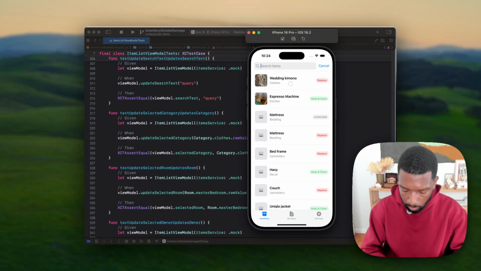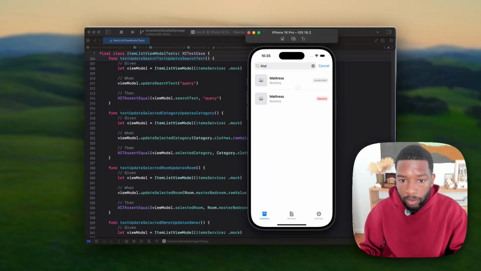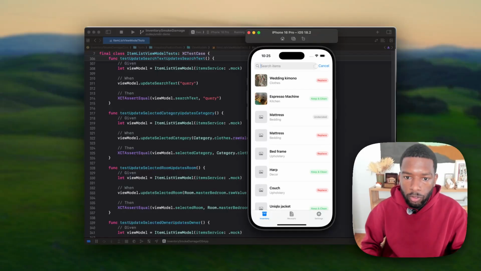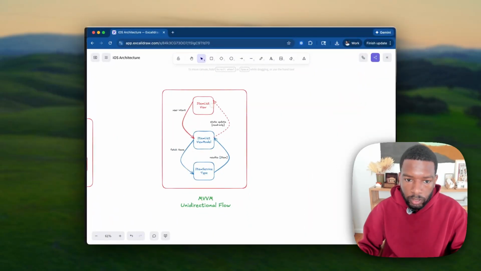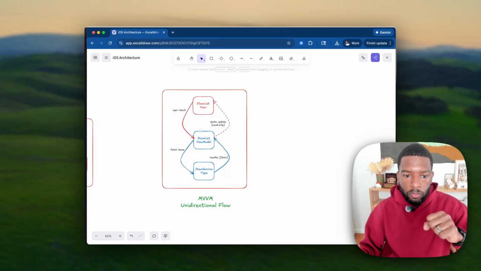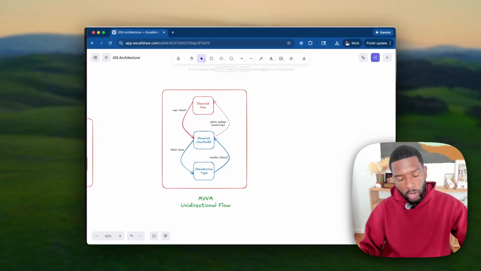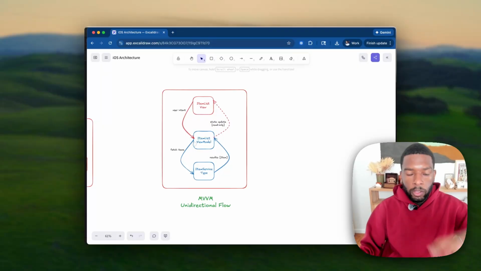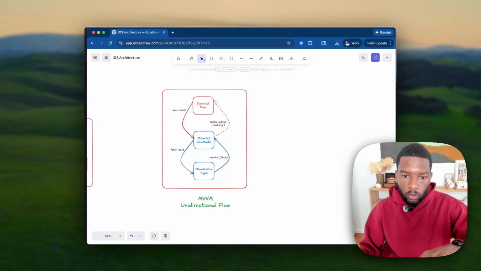So let's say I want to look up mattress. It's looking up mattress. All of that is being handled in the view model, and the view is just listening to state changes rather than updating the state. So if we go back to our architecture diagram, the item list view is asking the view model to make updates. So it's saying, hey, I took this action. The view model says, okay, the user took this action. What should I do? Are there any network requests that need to be made before I make any state changes? If not, make the state change, and the item list view will listen to the state properties on the view model.